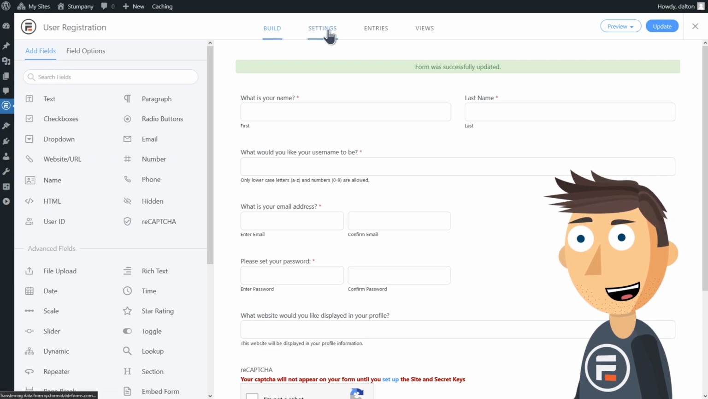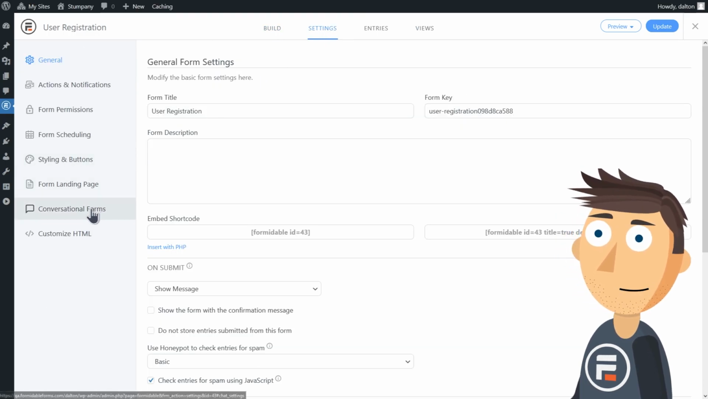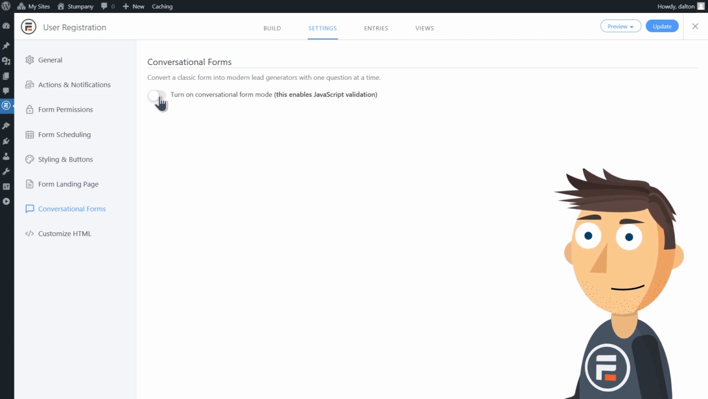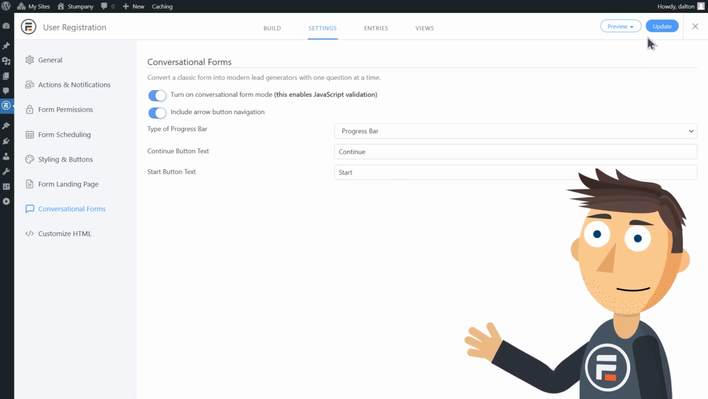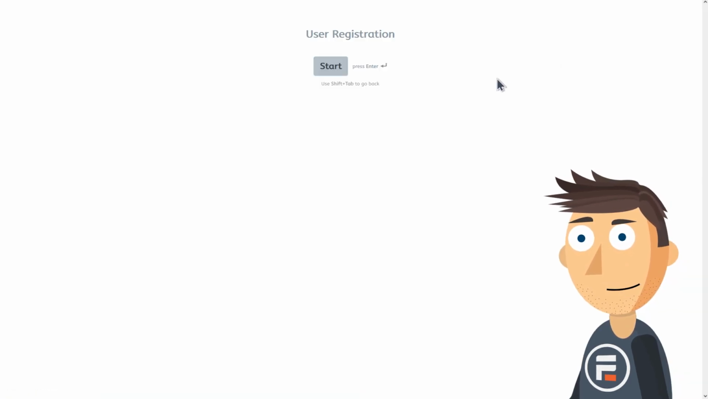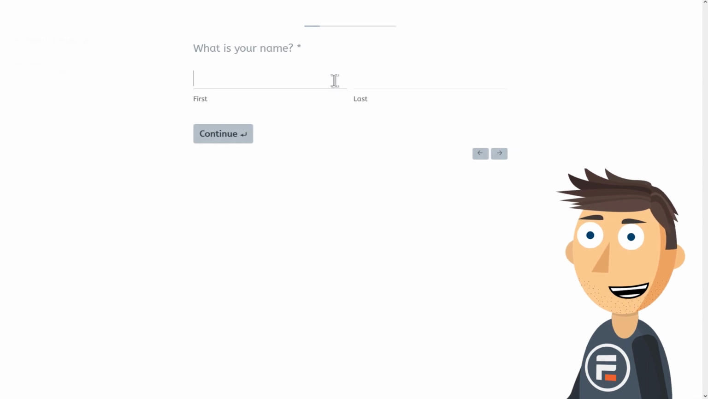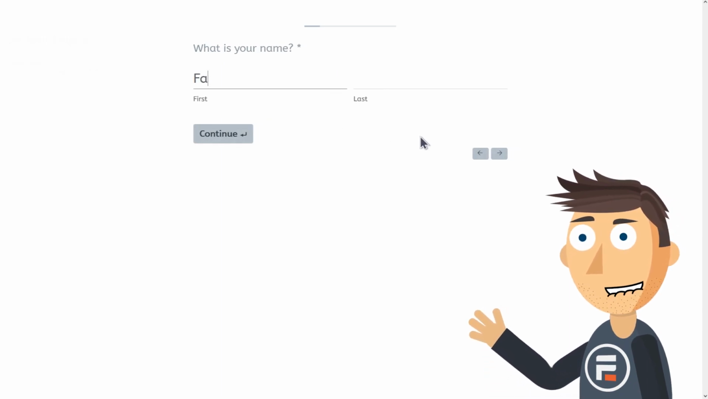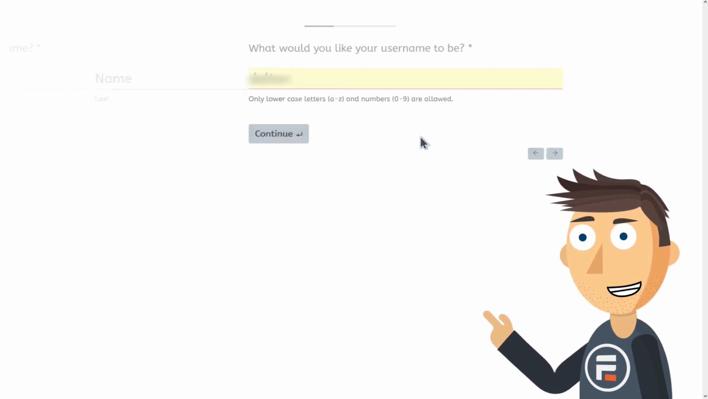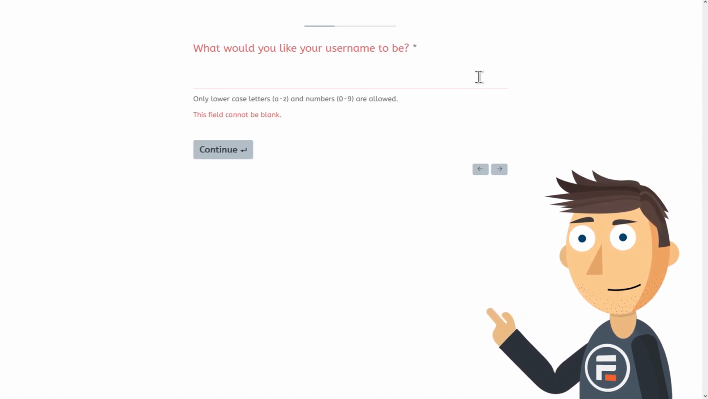Then you'll go to the settings and choose Conversational Forms. There are a few settings here, like button navigation, progress bar, and text for the buttons themselves. I'll add a progress bar. And let's check it out. It works very well. And you can see it's much more personable than a standard form. Each new question slides in one at a time.